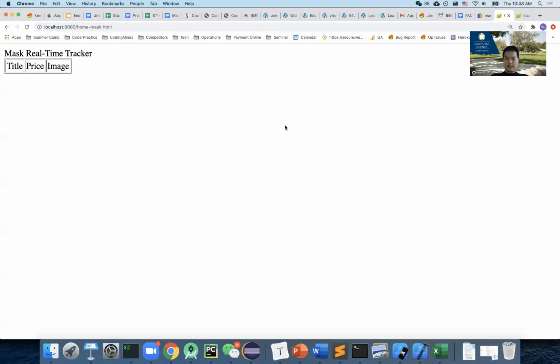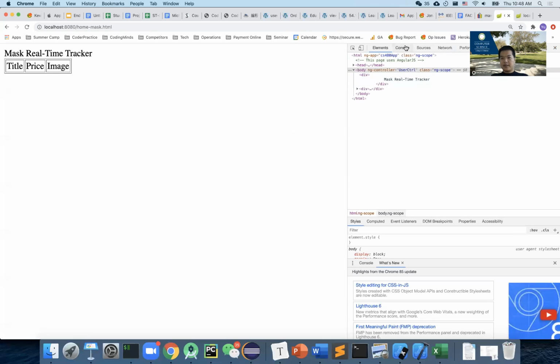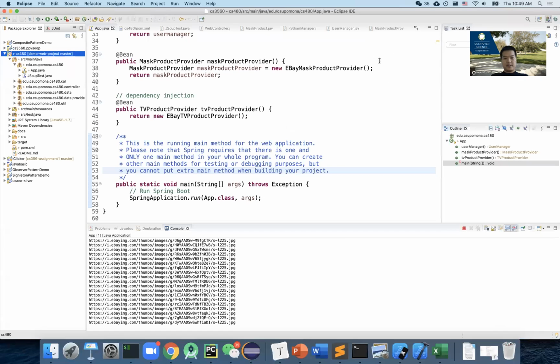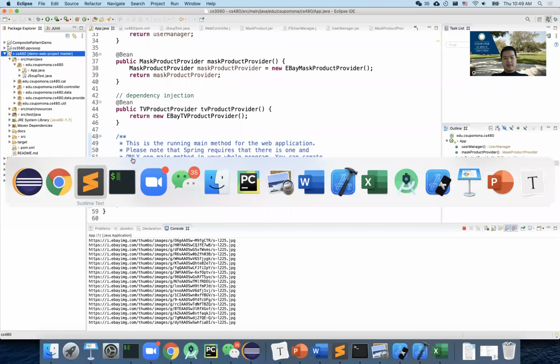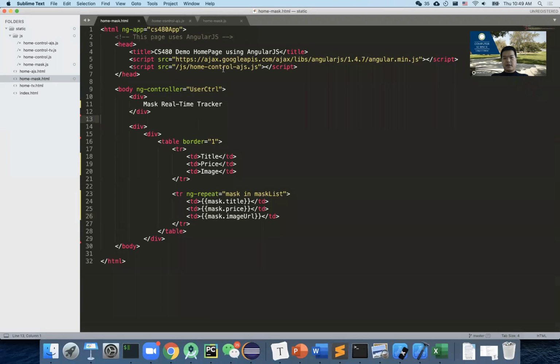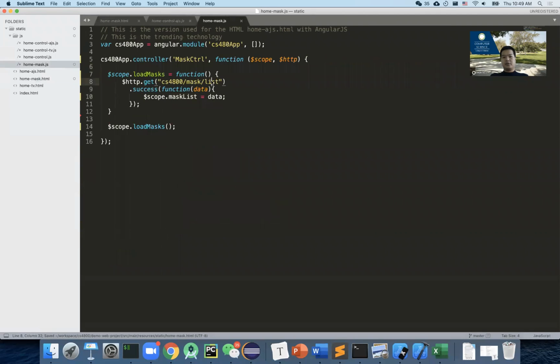So it's not working. So let's actually take a look. Anything wrong here? There's no error information, right? So let's actually see. Oh, because in this one here, we are using the old JavaScript file. So we need to go to call this one home mask. All right. So I'm importing this new AngularJS file into this file here.